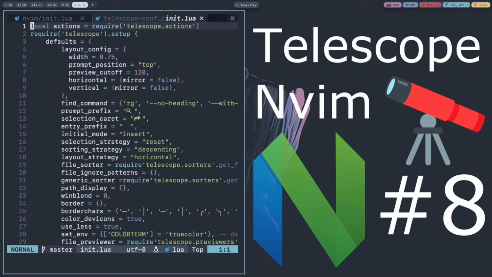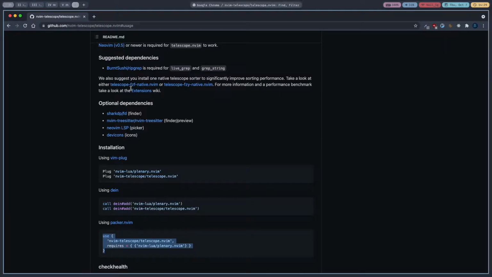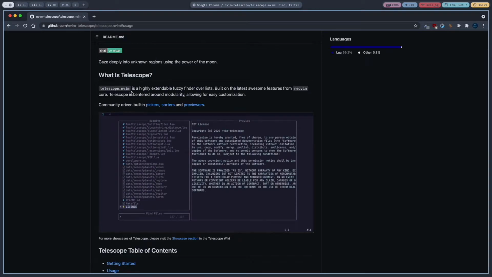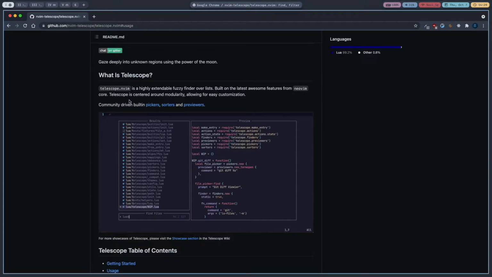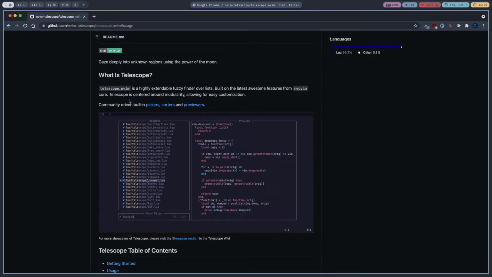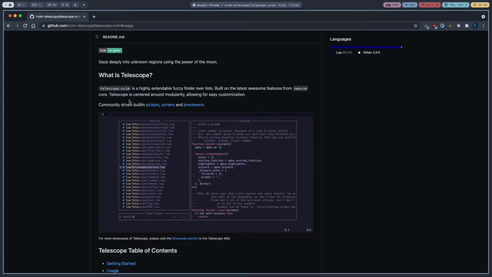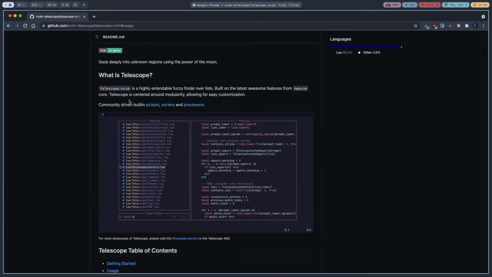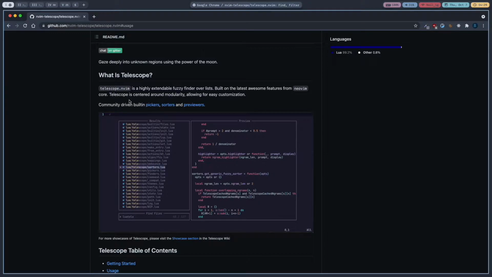Hello everybody, in this video I am going to show you how to set up and install NVIM Telescope. So to get started, first I'll tell you what Telescope is. Telescope is a very extensible and customizable fuzzy finder plugin for NeoVim, and it is made with Lua and uses some features from the NeoVim core.